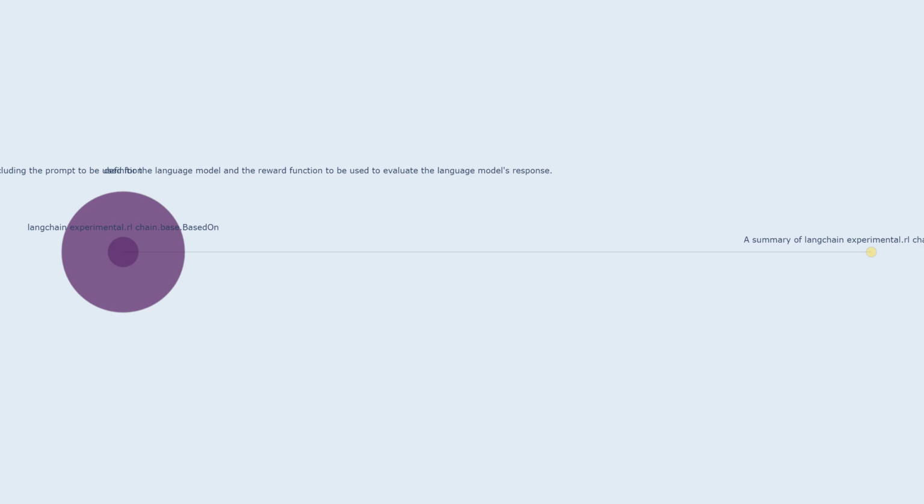langchain_experimental, RL chain, Based on None. This class represents a single step in a reinforcement learning chain, including the prompt to be used for the language model and the reward function to be used to evaluate the language model's response.